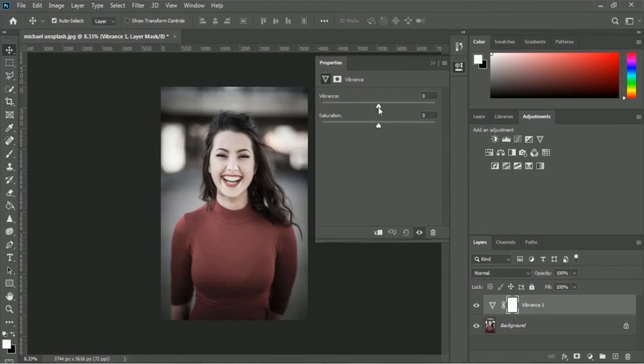So let me decrease the scale of vibrance, and here is the effect of vibrance applied on the image. And right now I want to increase the scale of vibrance, so let's do that. And here are the changes applied to this image. So this is how vibrance works on the image.